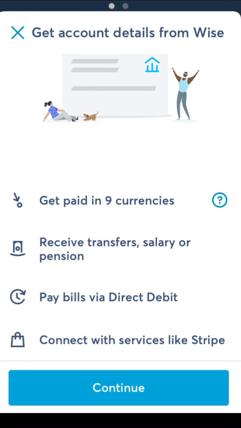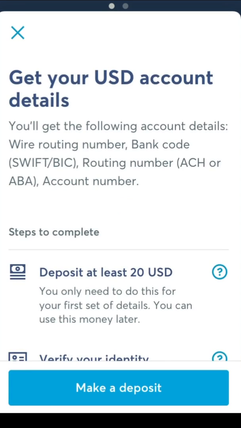Getting account details from Wise, you get paid in 9 different currencies. You receive transfers from salary or pensions. You can pay bills via debit or credit card. You can connect with services like Stripe. Go ahead and click continue.